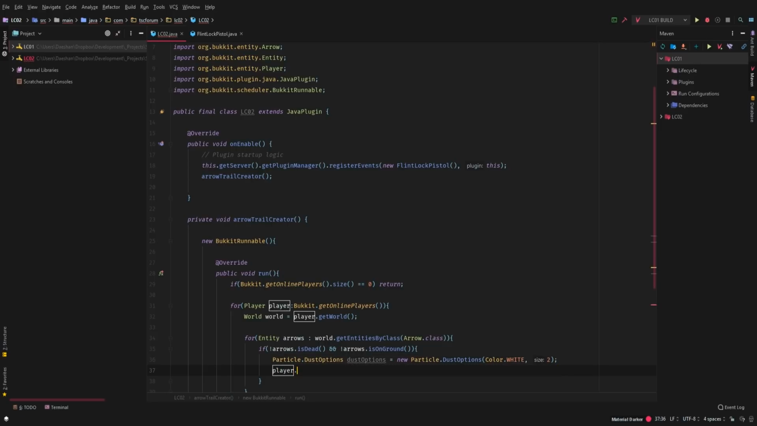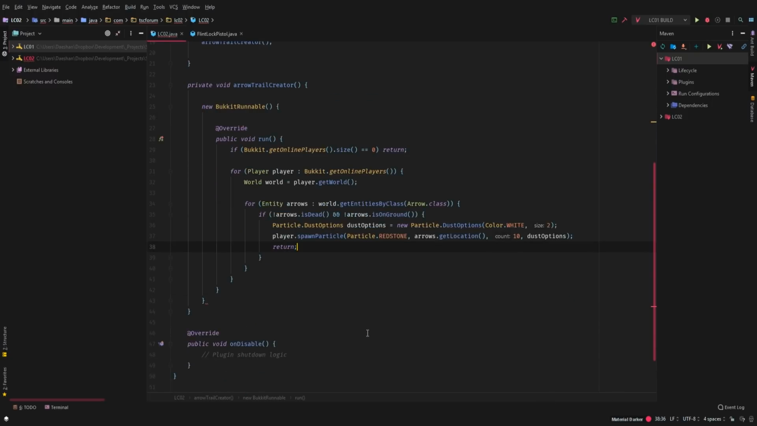Then let's say player.spawn particle, particle.redstone, and then we're going to say arrow.get location, and then we're going to add. Oh, just kidding. We don't need to add there. I don't know why I said add. And then we want to say count 10 and then dust options. Cool. And then we'll just say return.